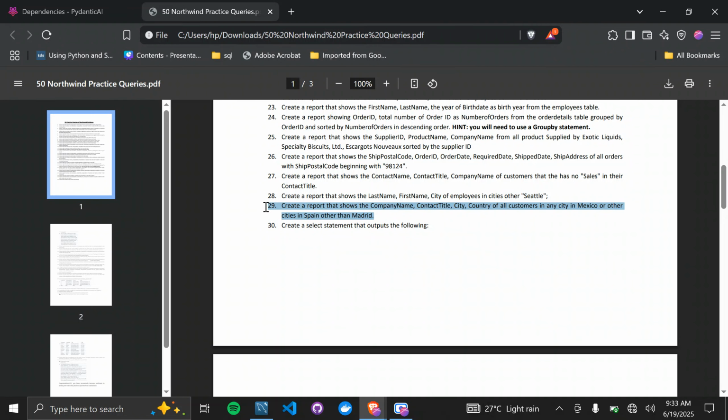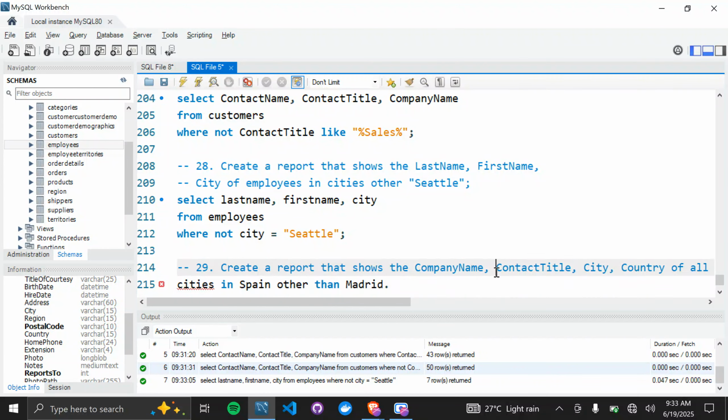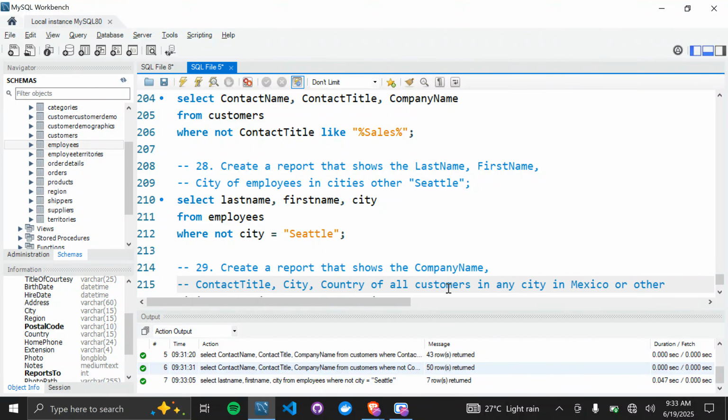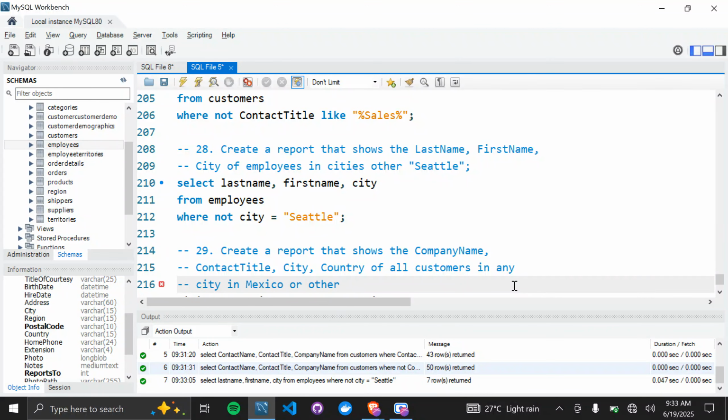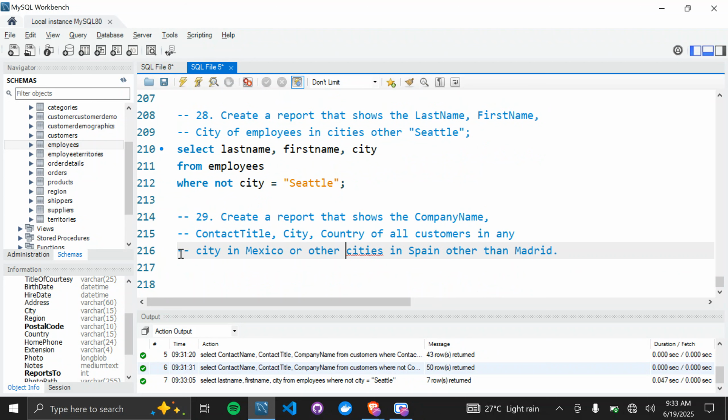That's 29. Create a report that shows the company name, contact title, country of all customers in any city in Mexico. Can be anywhere in Mexico or other cities in Spain other than Madrid. That is every city in Mexico, every city in Spain except Madrid.